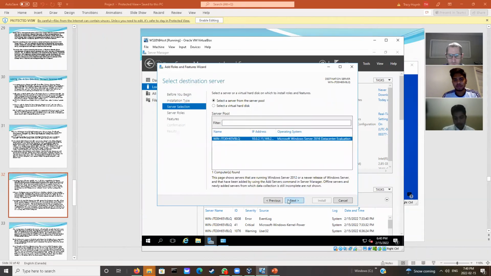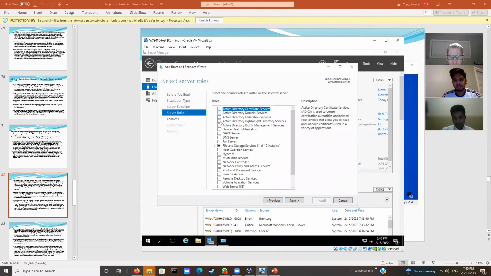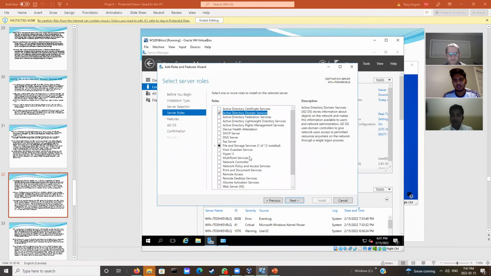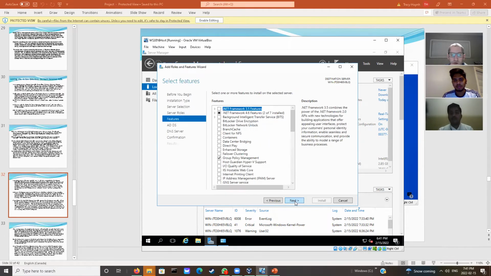We'll select from the server pool, and we will need Active Directory domain services, as well as DNS services, or DNS server, sorry. So right here, you can see add features. We will include the management tools with it. This one will eventually become our domain controller. So once we install Active Directory here, the next thing we will do will be configuring and setting up our domain. So just click there.